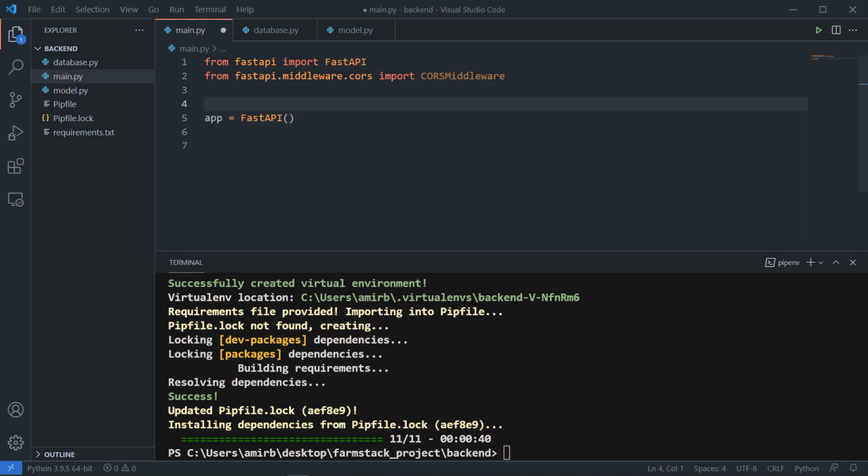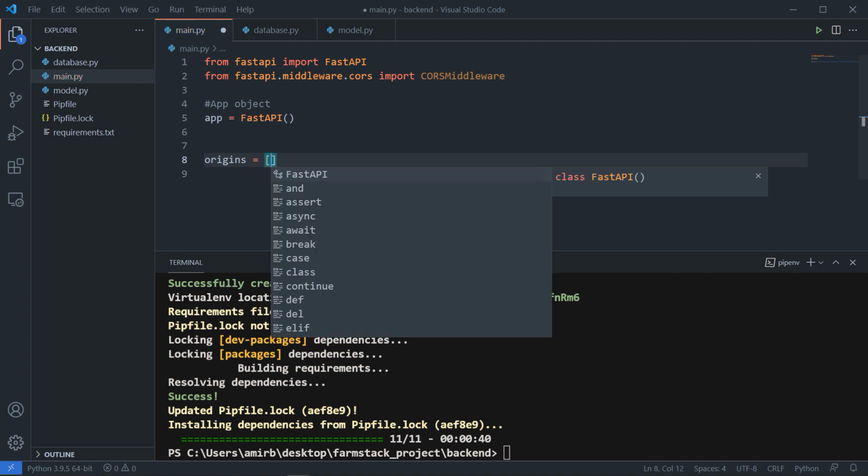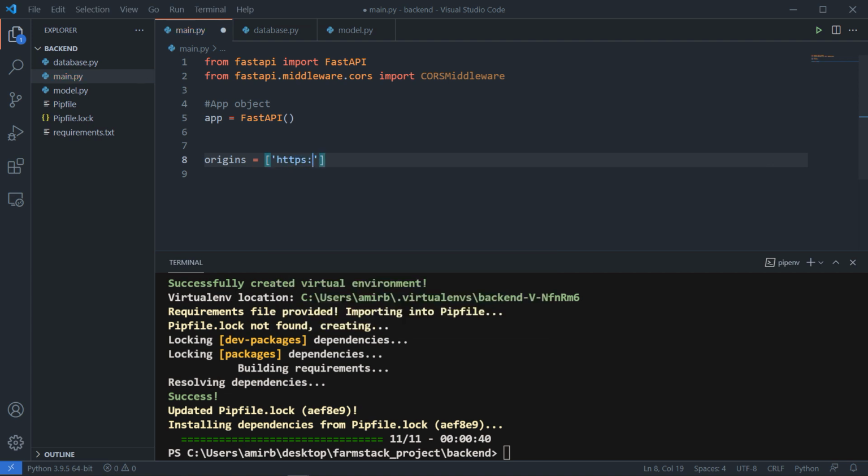Okay, so this is the app object. And here I want to specify the origins, in this case localhost on port 3000 of React. If you don't do this, there will be no connection between both. There will be no permission for the headers and the methods, so we will need to allow headers and methods. The origins is going to be a list with http://localhost:3000.